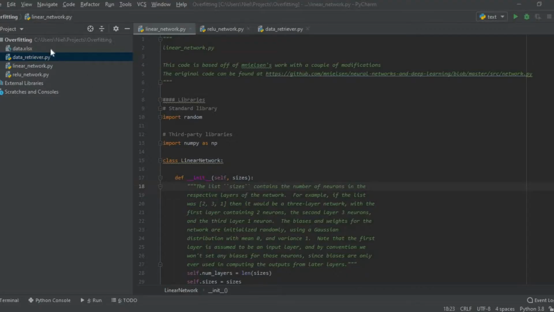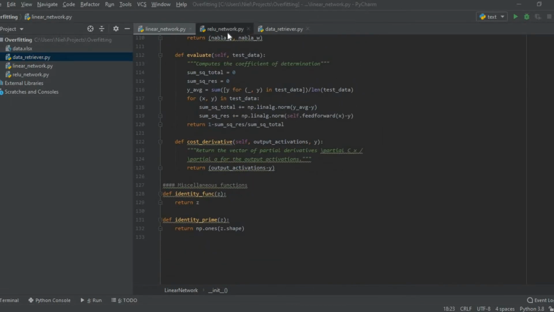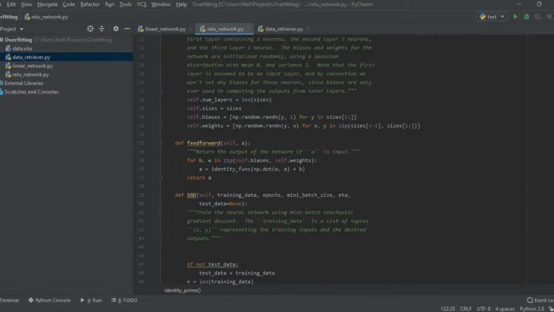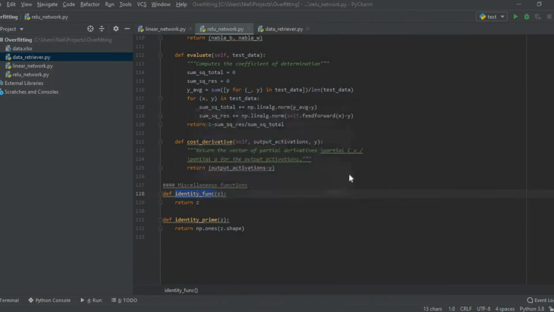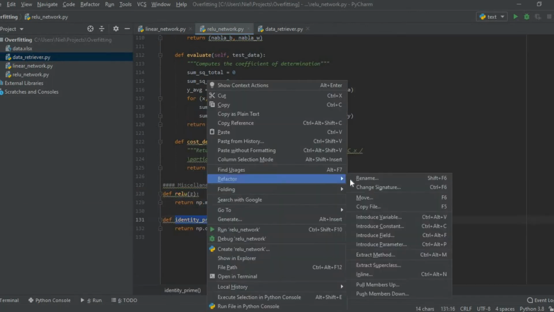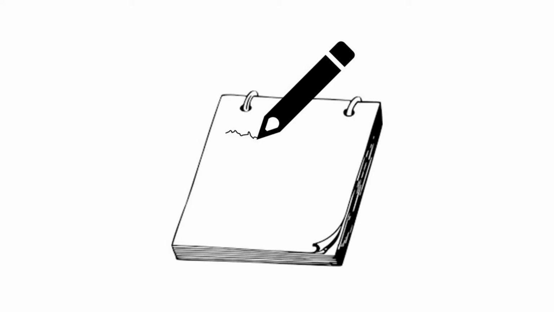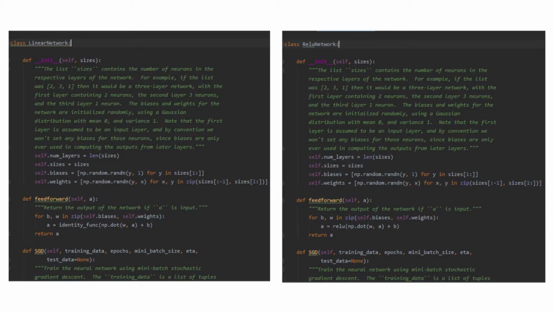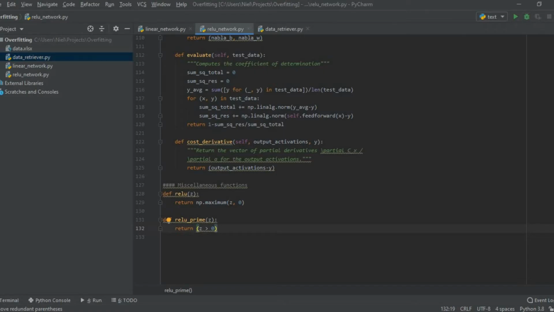To implement this, I made two different network classes. One called linear network, which uses the same identity neurons from the previous video, and another called ReLU network, which is almost identical to linear network except for the activation functions at the bottom, which I renamed and modified to create the behavior of a ReLU neuron. It should be noted that since these classes are so similar, using class inheritance would be a good idea, but to keep this video simple, I decided to just copy and paste the majority of the code.